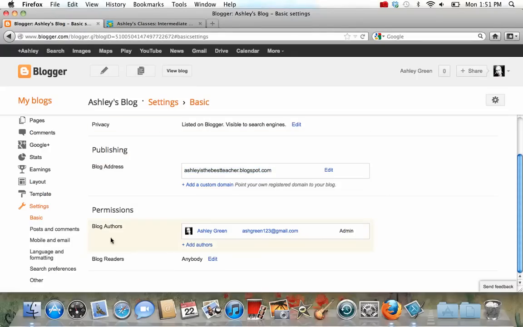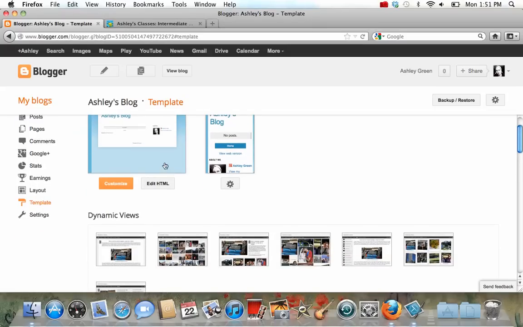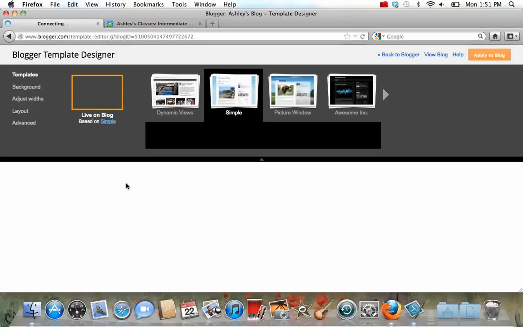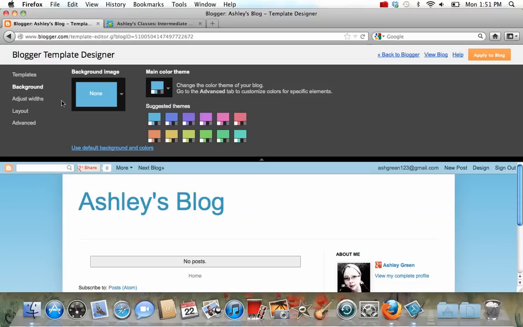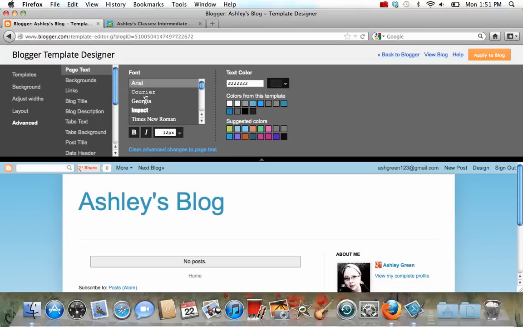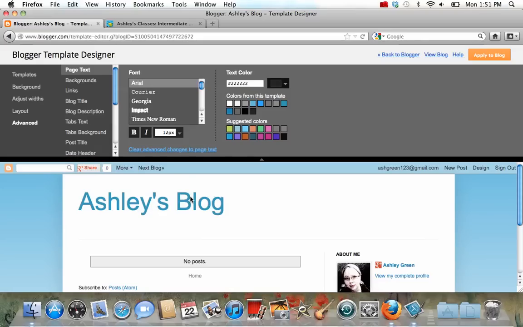After you've done that, then you're going to go over here to template. If you look at template, this is where, if you want to, you can make changes. So you press customize. And you can do all kinds of things. You can go to background, you can change the colors, you can do advanced, which lets you change the font if you want to, anything you want. So if you think this is boring and you want a more interesting blog, this is where you can go to change it. When you're finished, you press apply to blog and then go back to Blogger.